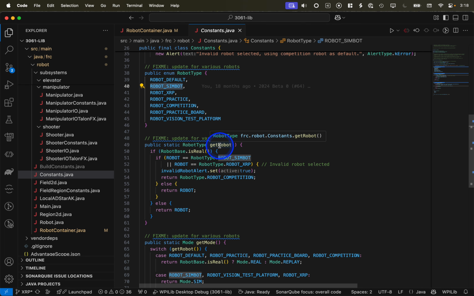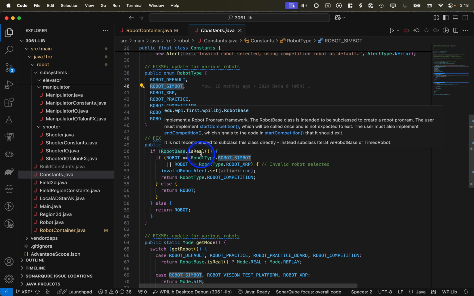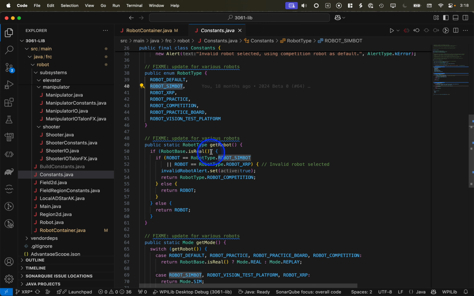Here's the get robot method that we saw invoked inside of robot container. And you can check here that it's all legit. If you have robot type selected to, like if it knows it's a real robot, like it's running on a RoboRio, and yet you've selected SimBot or XRP, like that shouldn't happen. So it's going to generate an alert for that and default to the competition bot instead.